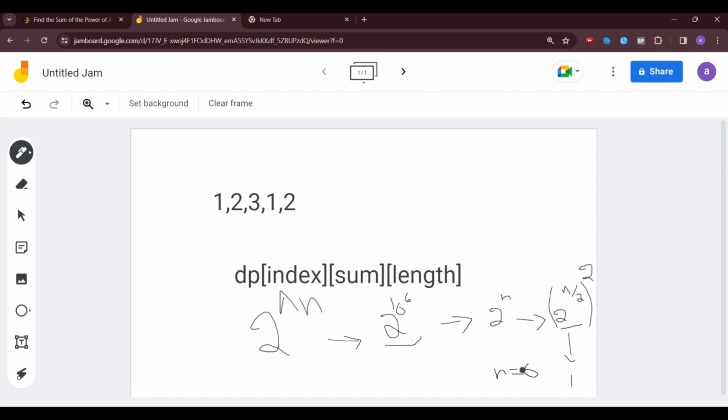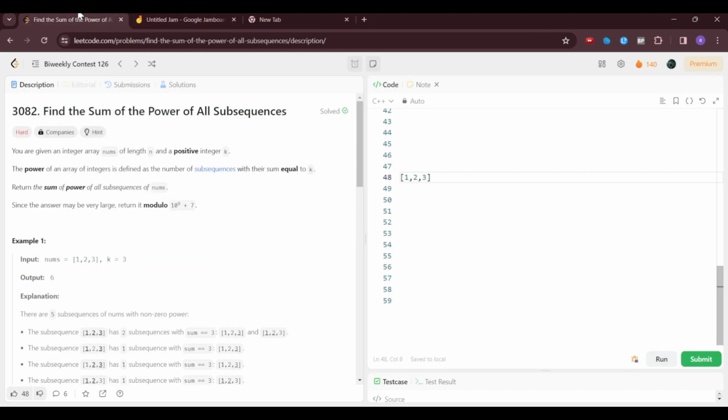And then let's say if the n is odd, that means we can reduce it as 2 power n minus 1, and then we are going to multiply it with 2. So this is going to be our solution. Suppose if it is even, then we are going to break like this. If it is odd, we are going to break like this, and then at last we are going to return the answer. So let us see the solution for this.